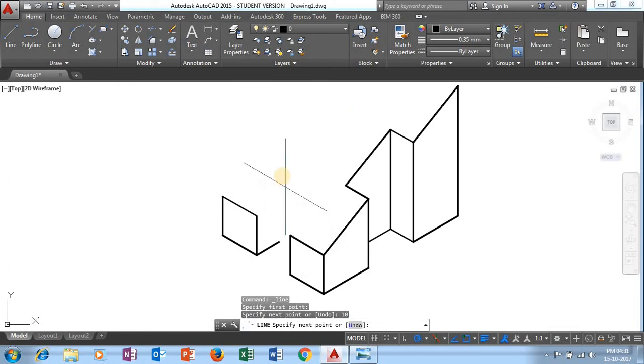Now move your cursor in the vertically upward direction, that is in 90 degrees. From the left side view we know that the height of surface H is 21 mm, so type 21 and hit enter, and now hit escape key. Take line command, join this particular line with this particular endpoint, hit escape. The same has to be repeated here also.